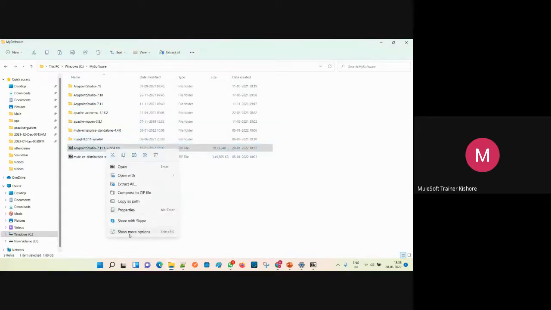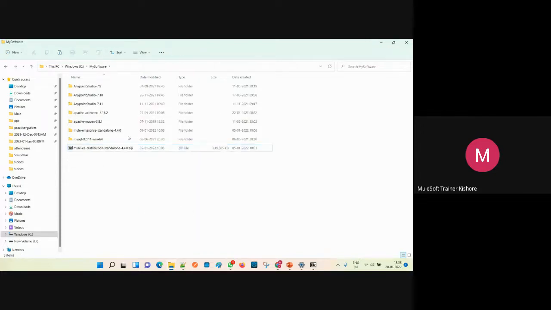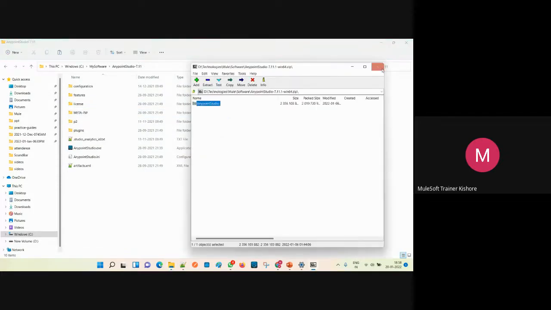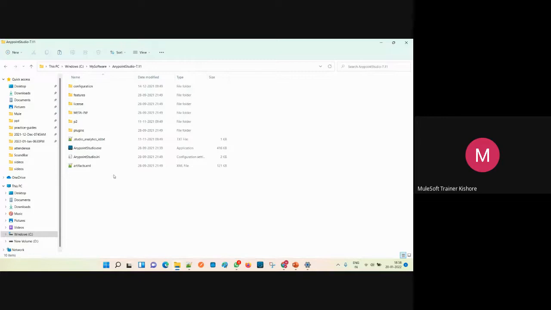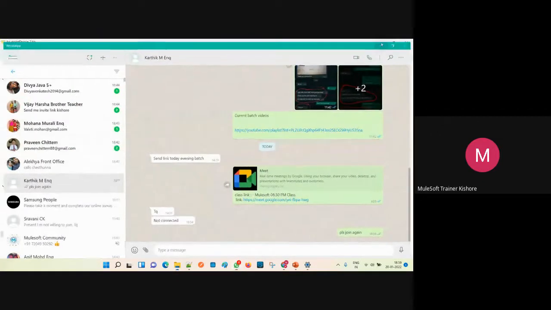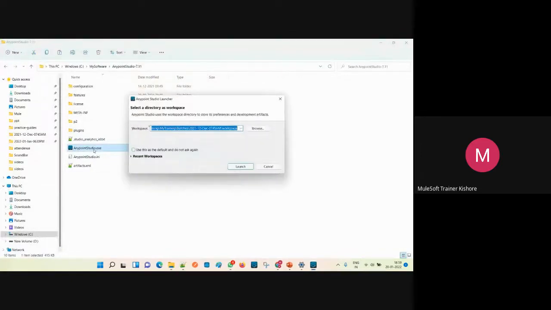Once you have extracted, open this Anypoint Studio 7.11 folder, and inside that you have something called anypointstudio.exe. This is the file you have to double click so that it will open. So this is the studio.